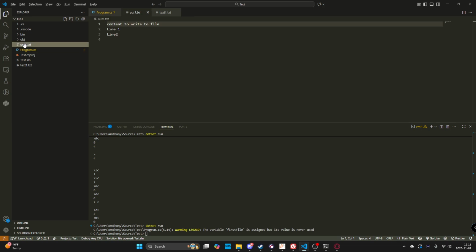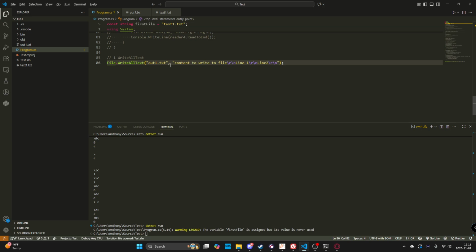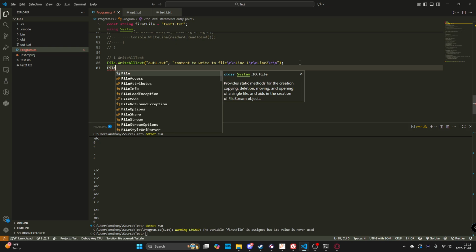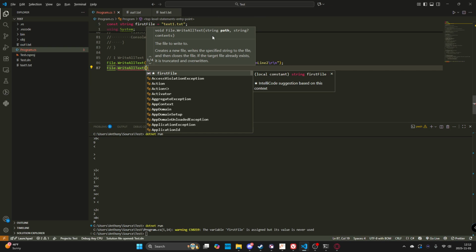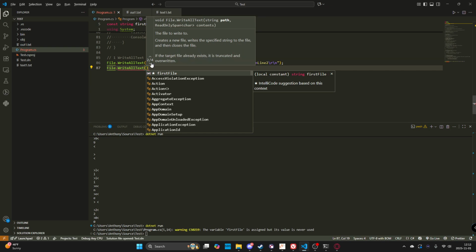There we got an out.txt, and it looks like we wrote out to a file. So that was pretty easy. It's just taking a string there. And if we look at the other overloads, there's string and content, or a span. You can specify the encoding, so if you need a different encoding method, you can do that.